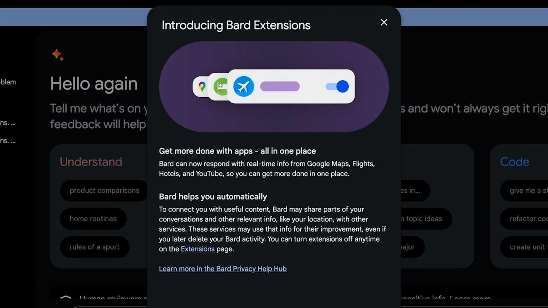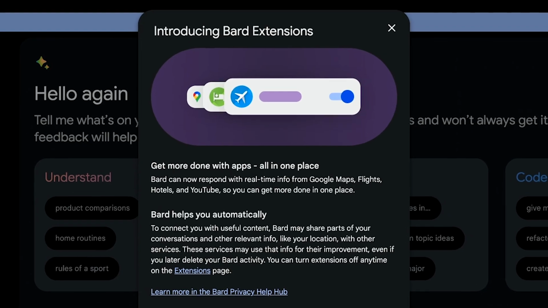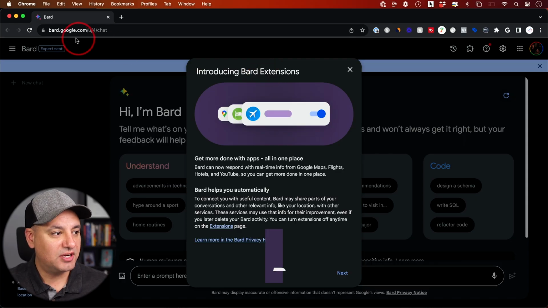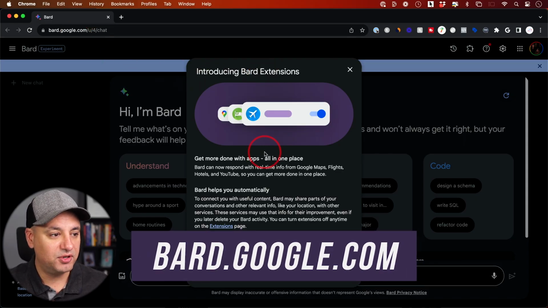This is with a brand new Google Bard update called Extensions. Let me show you exactly how to activate and use these extensions inside of Bard. You could access Bard at bard.google.com. It's going to bring you to this page.